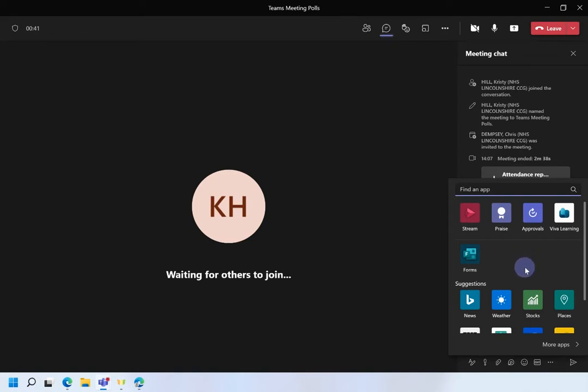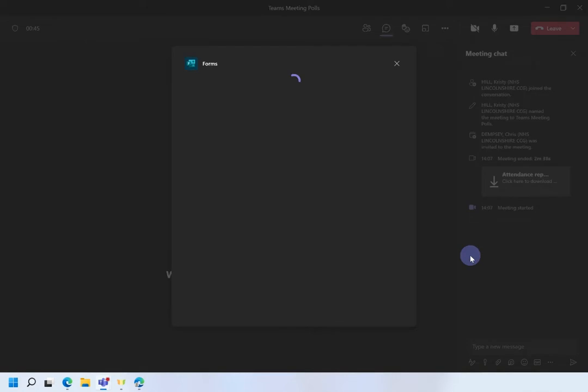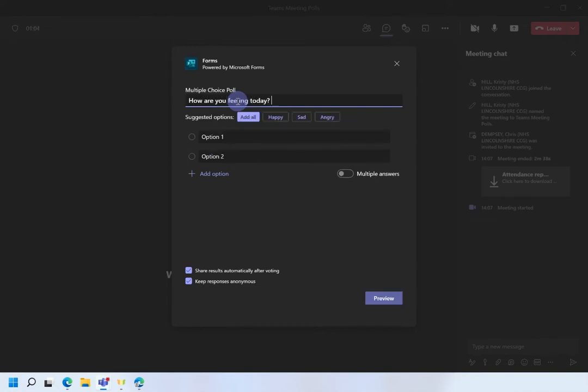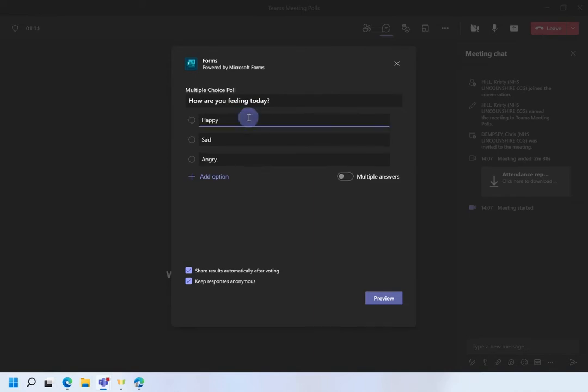So here you're going to either search for or locate the Forms app, and this will either add the app, or if it's already been added, it will open the app to allow you to create a multiple choice poll question live within the meeting. You can simply type your question, and it will even use artificial intelligence to pull some suggested options for your answers based on the context of your question. And obviously you can add your own.